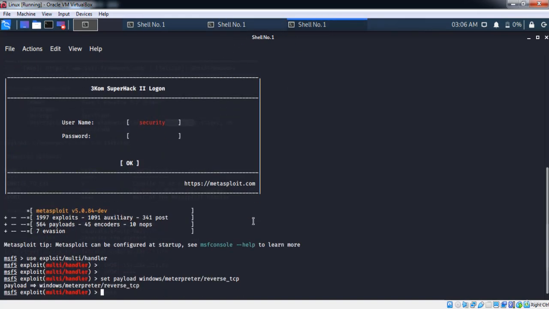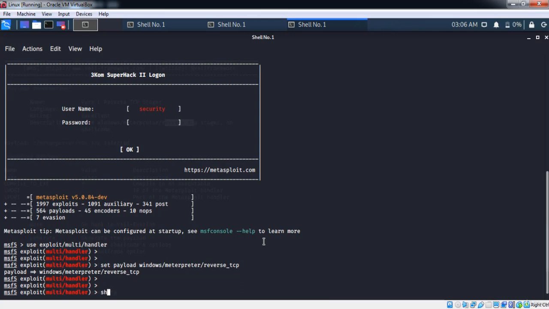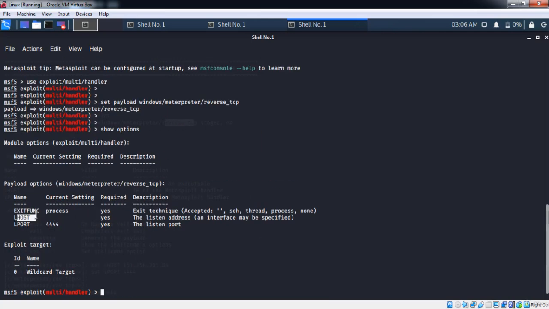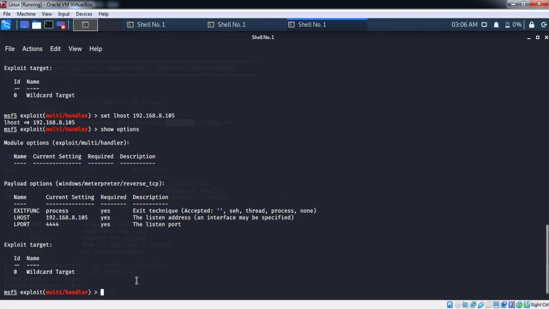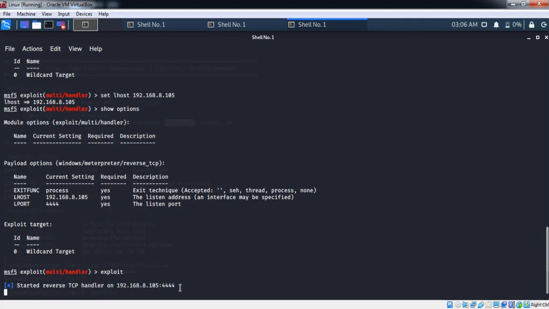Then we'll show options, and we'll set the LHOST to the Kali machine host, so 192.168.8.105, and the port is as is. So if we show options again, now it's ready. Now we can write exploit, and if the target opens this file, you are going to gain access.